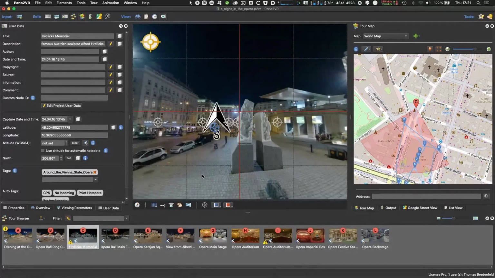And everything else, when it comes to different types of hotspots, pin hotspots, polygon hotspots, and so on, these are only imported partially. And most of the stuff needs to be rebuilt, and here we come to the demonstration of all the different concepts Pano2VR has, in opposition to Panotour Pro.